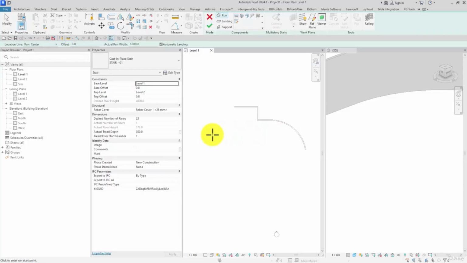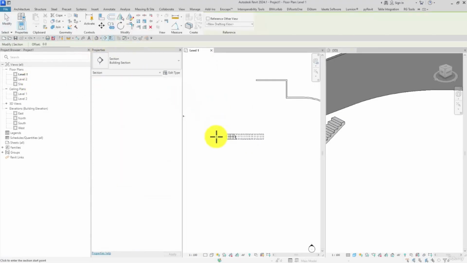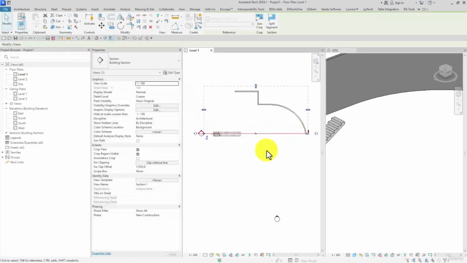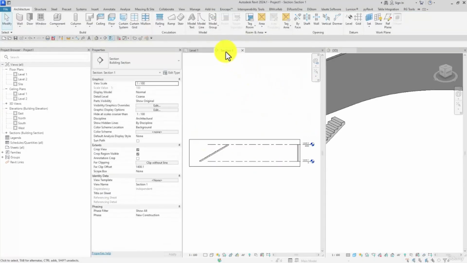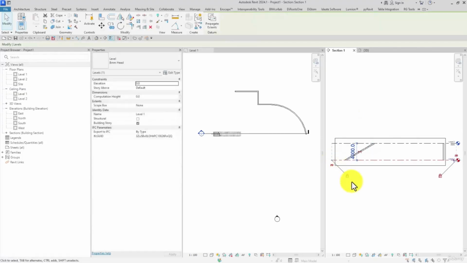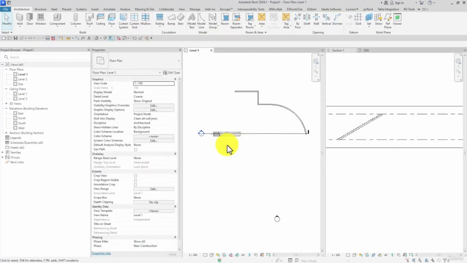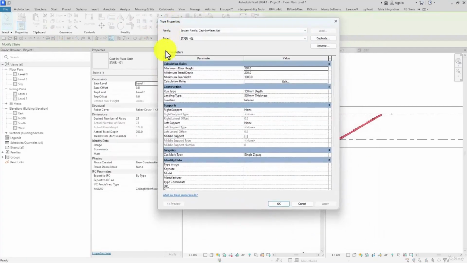Then I start drawing the stairs. I specify the first point, for instance here, and also the end point. 23 stairs or risers, and then let's see, we draw the section line, and then we open the section view. I put it here. Check this out. Then I want to select the stairs and open edit type.